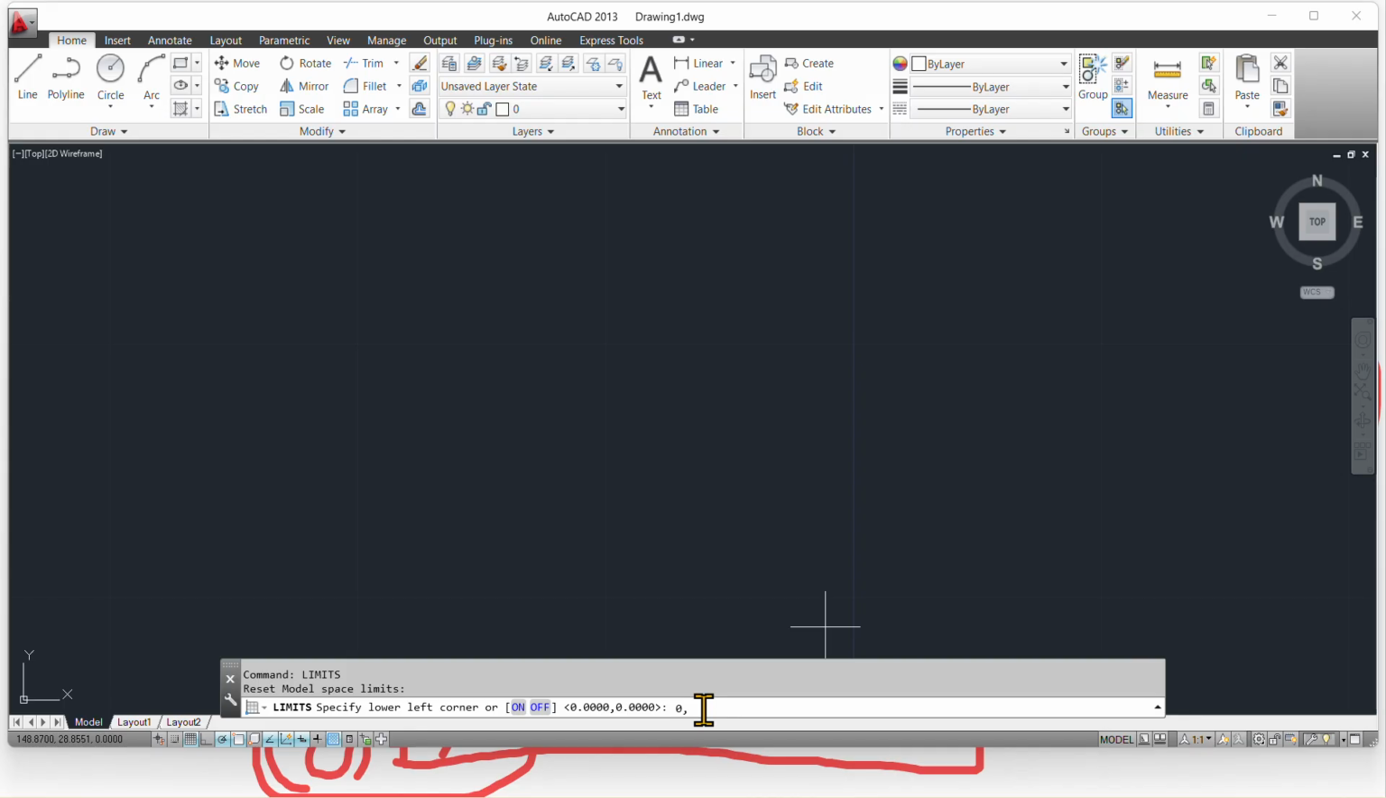Lower limit is 0,0. When I press enter, it is asking upper right corner. Upper right corner, I already said, we will be taking 120,90. I press enter. Now my limits are fixed.